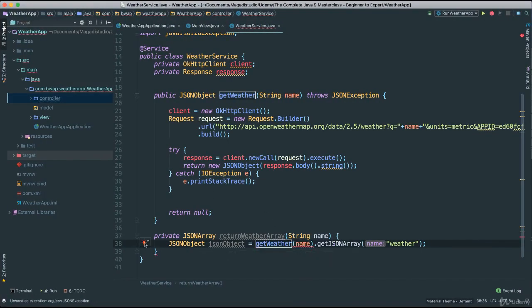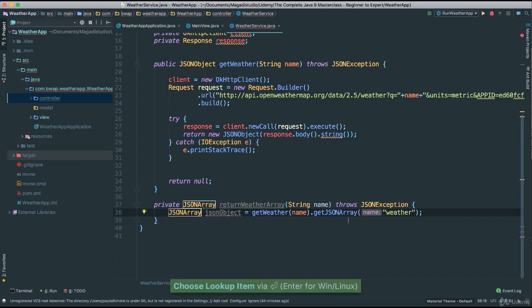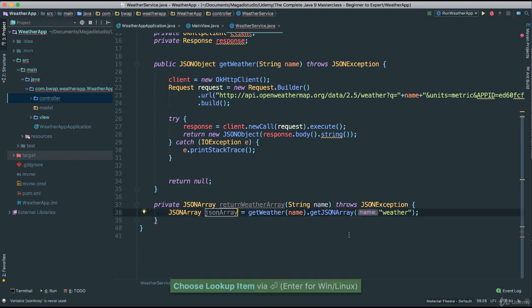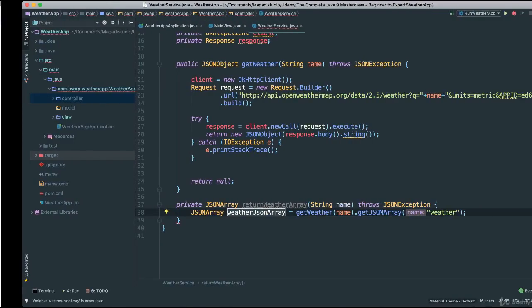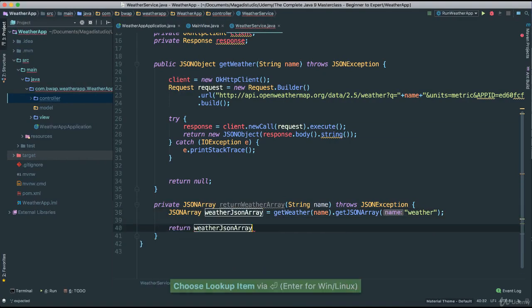Okay. Let me go ahead and add the signature to the method. This has to be JSON array, of course. I said it and I didn't really do it. All right, so now this means that this JSON object, in fact, let's call this JSON array, will have, how about weather JSON array? Better. So our weather JSON array now will have this JSON array, which contains this object here. Okay, so we're going to go ahead and say return our weather JSON array.